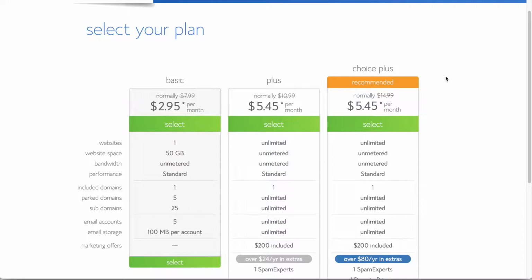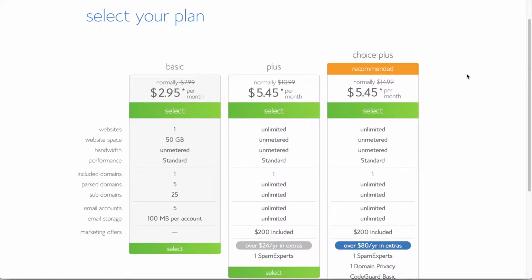So for myself personally, I always choose the recommended Choice Plus, and I recommend this to people who are first starting out as well. This is mainly because you can actually host unlimited websites with this plan, and you also have unmetered website space as well. So this really is a bonus if you plan on making more websites in the future.